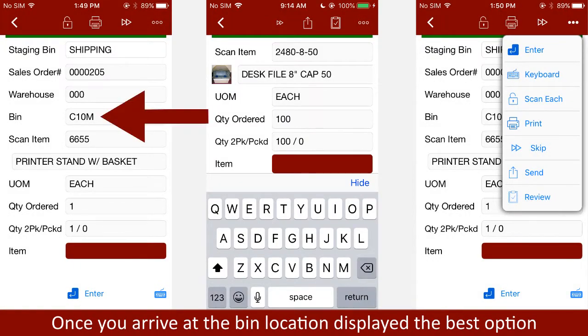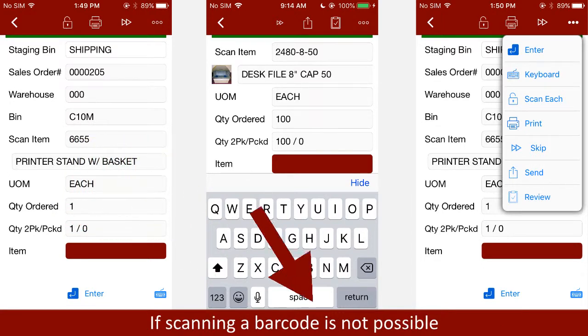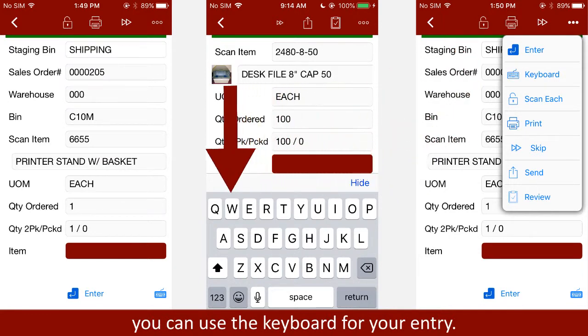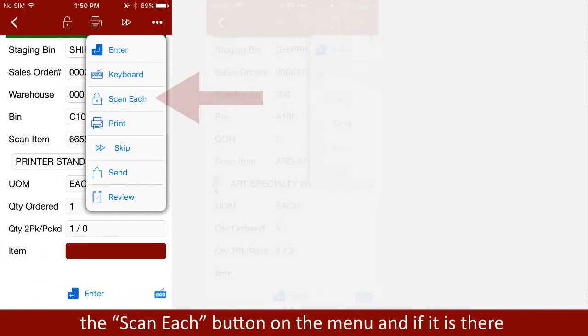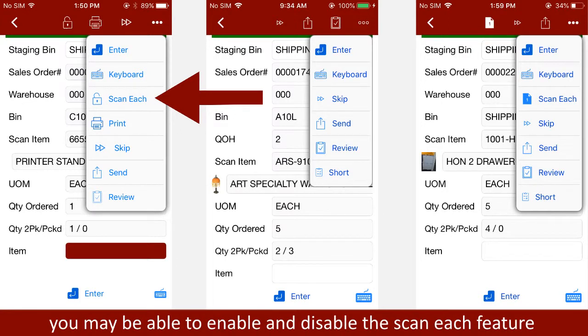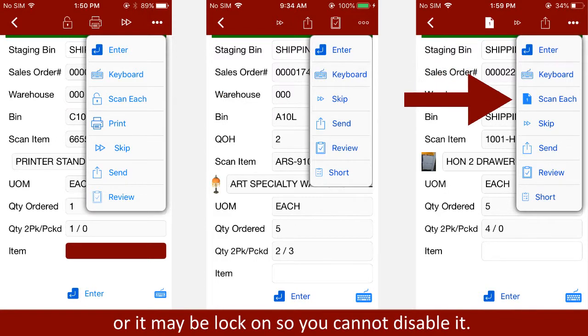Once you arrive at the bin location displayed, the best option is to scan the barcode on the item to move forward. If scanning a barcode is not possible, you can use the on-screen keyboard for your entry. Depending on your process, you may or may not have the Scan Each button on the menu, and if it is there, you may be able to enable and disable the Scan Each feature, or it may be locked on so you cannot disable it.